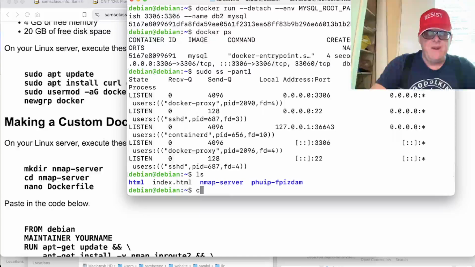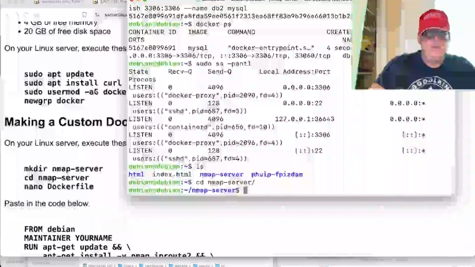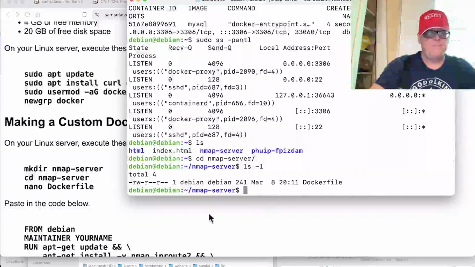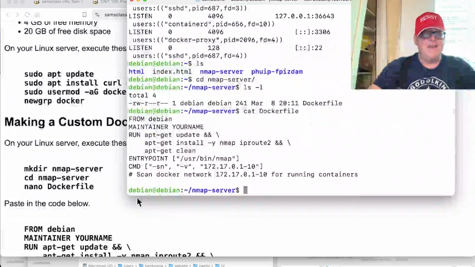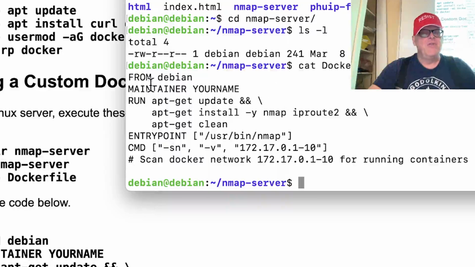So if I go in here and see what I've done, this Dockerfile, it's only 241 bytes. And that's it. Not much to it at all. So, FROM debian. Remember the other one said FROM scratch, but here I want to start from Debian. So it'll load a Debian image. Then I give it a maintainer name. You can give it anything you want for a name.